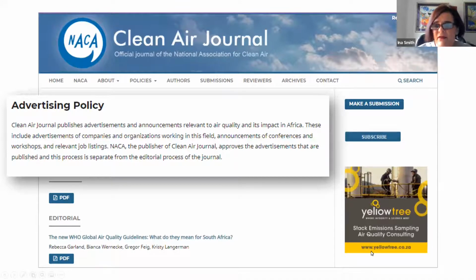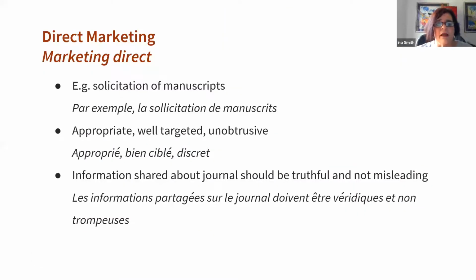And here you can see an example on the right-hand side. They have a couple of advertisements neatly stacked on top of one another, and it's hyperlinked. And this is one way of generating an income for a journal.